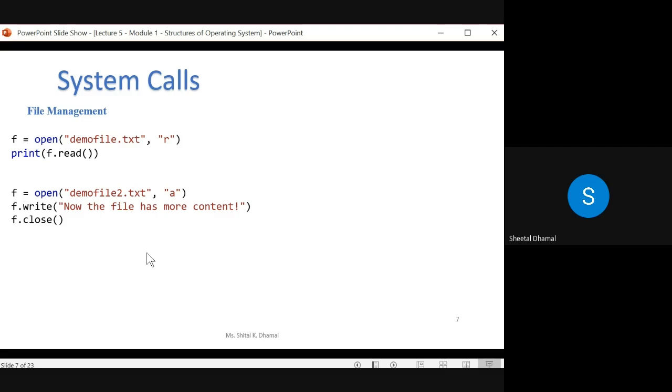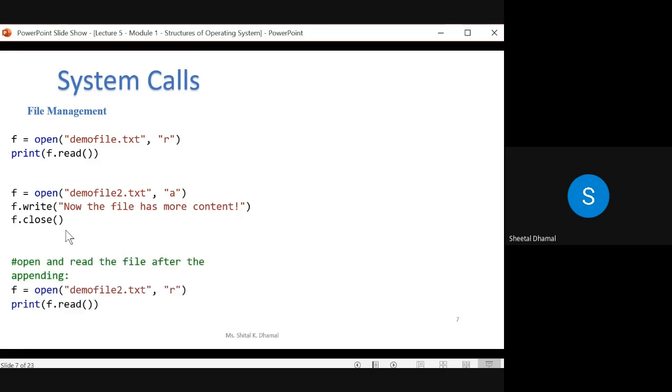Suppose 10 lines are already there in your file. After the 10th line, it will add this statement, so now the file has more content. This line is added at the end of the file, and once the appending operation is over, you can close that file. Okay, so this is the read and write operation.